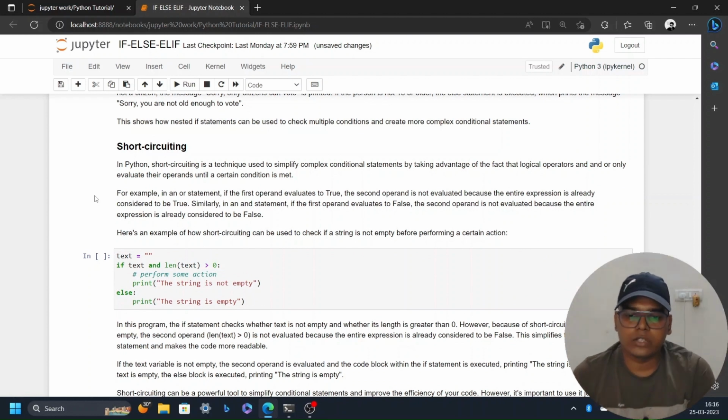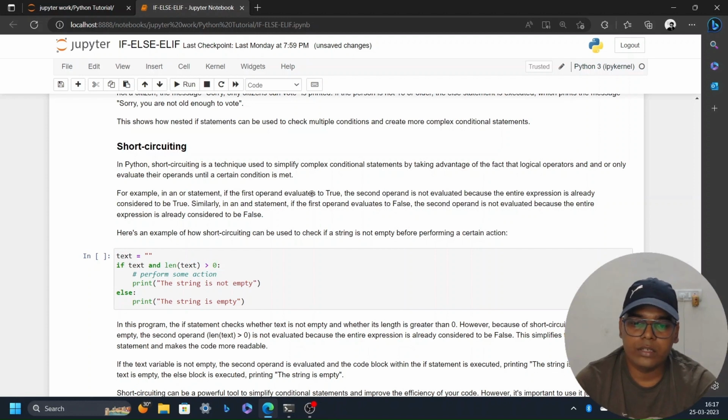In Python, short circuiting is a technique used to simplify complex conditional statements by taking advantage of the fact that the logical operators and, or only evaluate their operands until a certain condition is met. For example, in an OR statement, if the first operand evaluates to true, the second operand is not evaluated because the entire expression is already considered to be true. Similarly, in an AND statement, if the first operand evaluates to false, the second operand is not evaluated because the entire operation is already considered to be false.